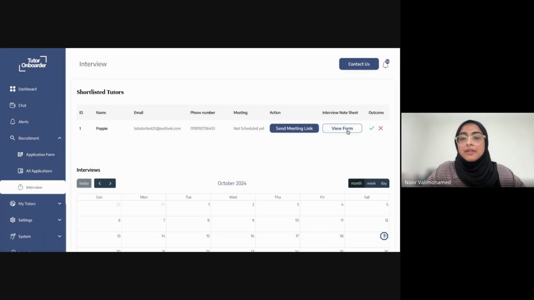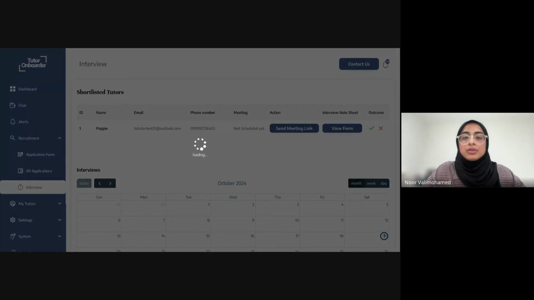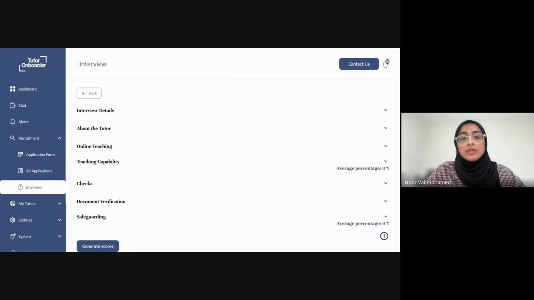We also have a really detailed interview form. Now, this is a tool that you can use through your interviews, or you can fill in after your interviews, depending on how you prefer to do it.